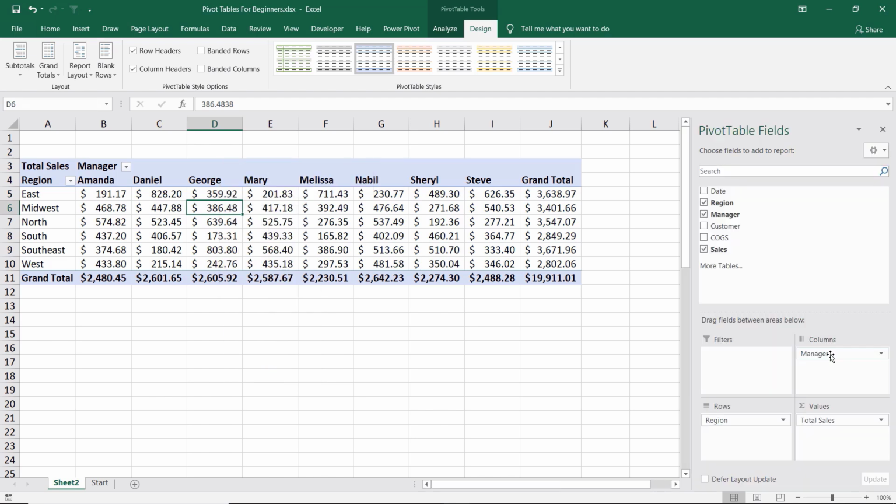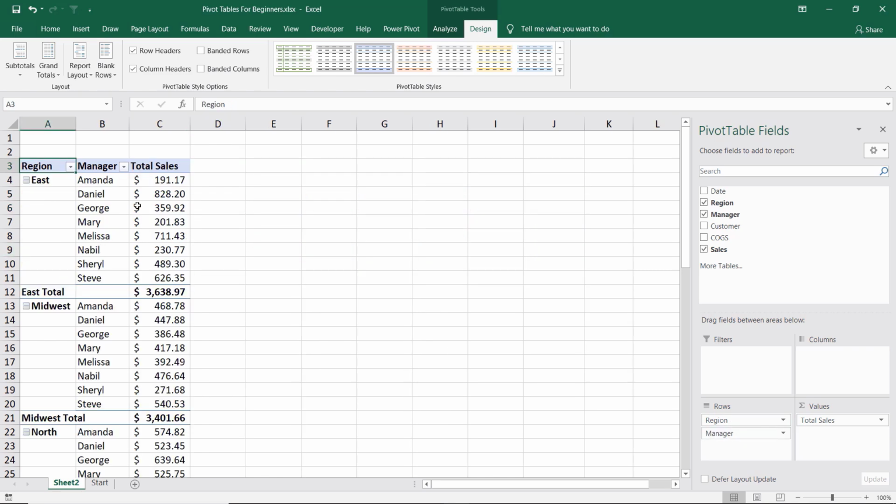I want to drag the manager below the region in the rows area. And now I want to create another calculation beside the total sales. Let's say I want to see the percentage of the column total. How can I do that?